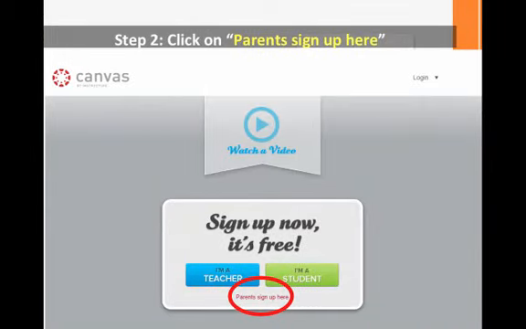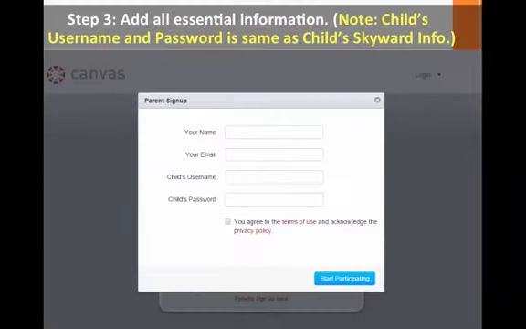Once you are here, click on the bottom portion below I am a teacher and I am a student, in the small font that says Parents Sign Up Here. You need to add all of the essential information that is listed below, including your name, your email, the child's username, and the child's password. The child's username and password will be the same as the username and password that the child uses to log into Skyward. You must agree to the terms of use and acknowledge the privacy policy. Once you have completed this, you may click on Start Participating.